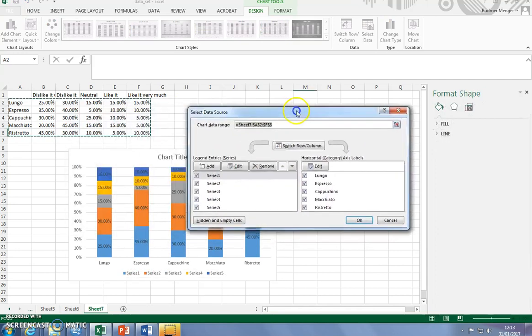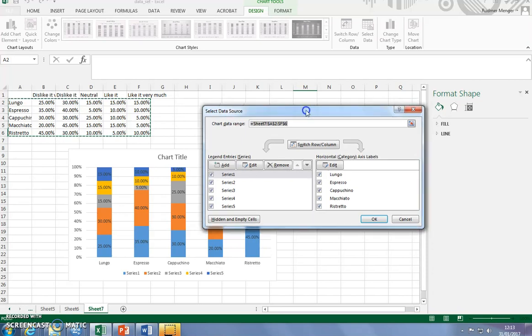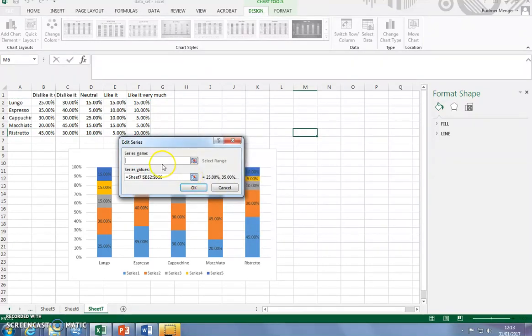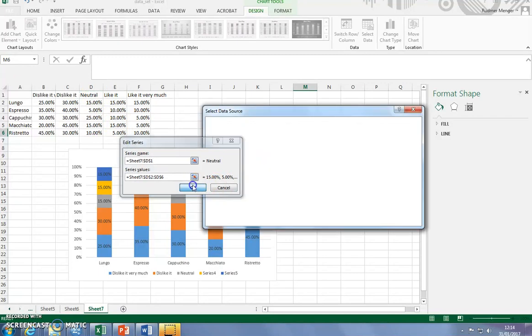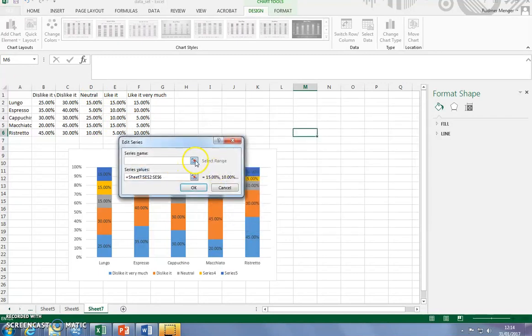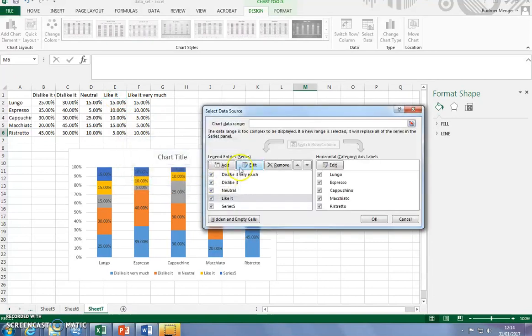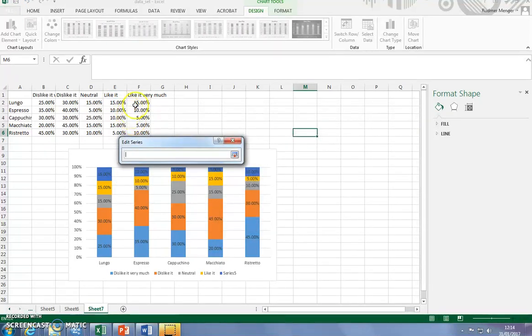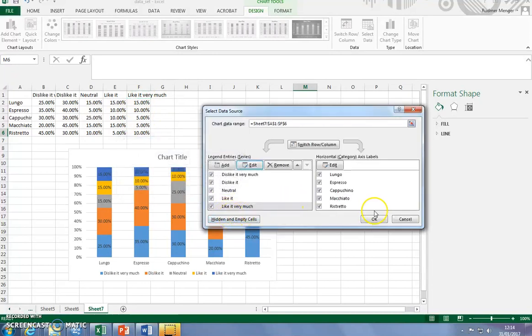You can do it like this. Right mouse button, click on it. You say I want to select or edit the data. You select series 1, you edit it and you say it's dislike it very much. You can do the same for this one. And since we're almost finished, I'll do it for all of the options.